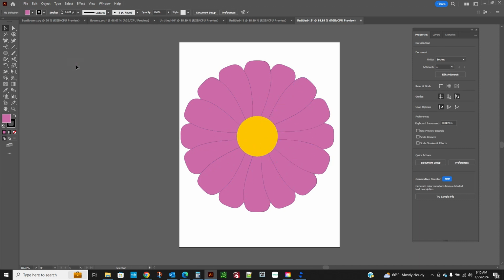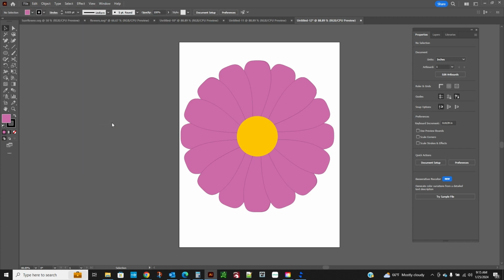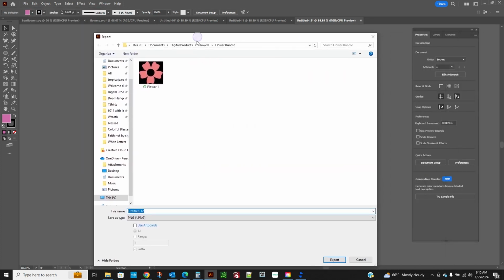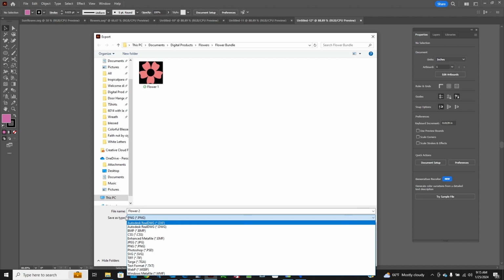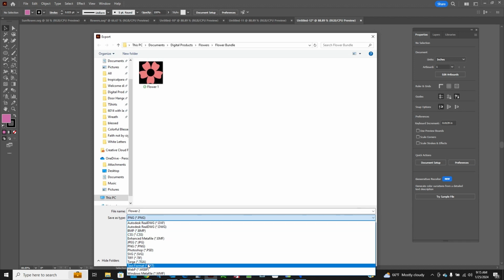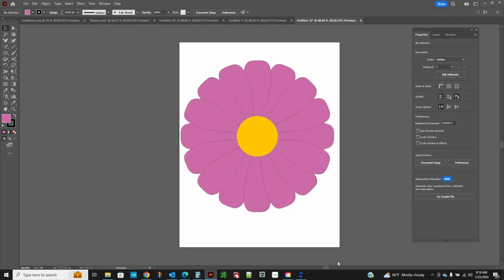All you do now, to make it a PNG, you do File, Export, Export As. And then you find where you're going to put it, which I'm going to put right here in the flower bundle thing I have. And I'm going to name mine Flower 2, because as you can see, I already got Flower 1. And then hit Export. Now, if you want it a JPEG or a DXF or any of these others, just hit this little drop down that says Save as Type and choose what you want. I want the PNG, so I'm going to go for the PNG. And then I'm going to hit Export.